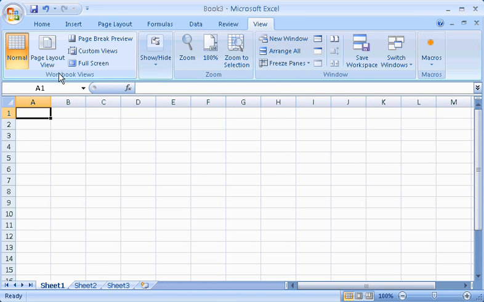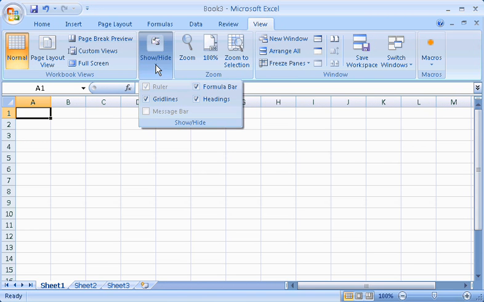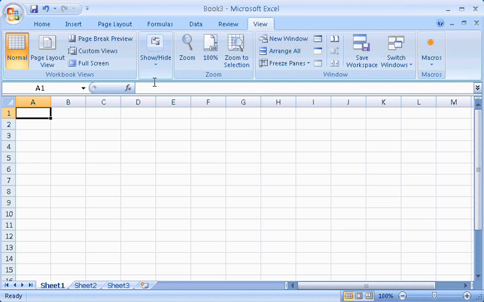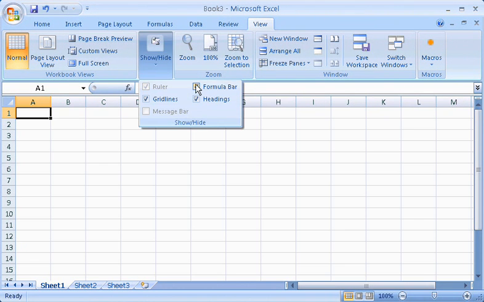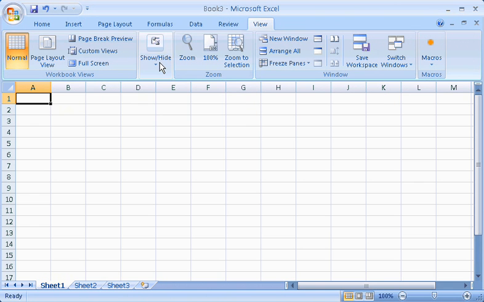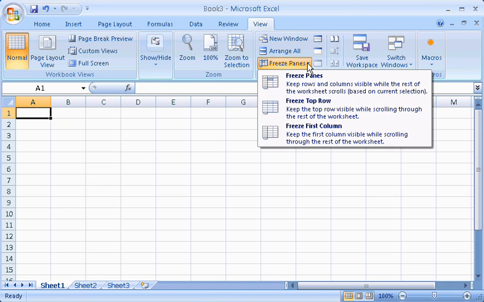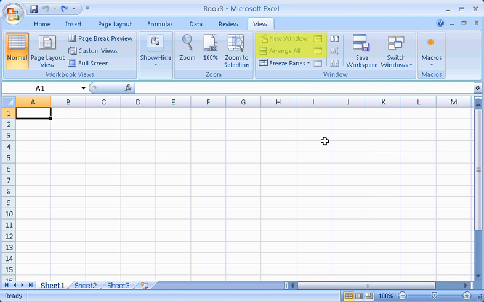Here, you have a choice of views. You can hide or display grid lines, hide or display the formula bar, and over here, you can freeze parts of your worksheet or work with multiple worksheet windows. You decide what works best for your situation.